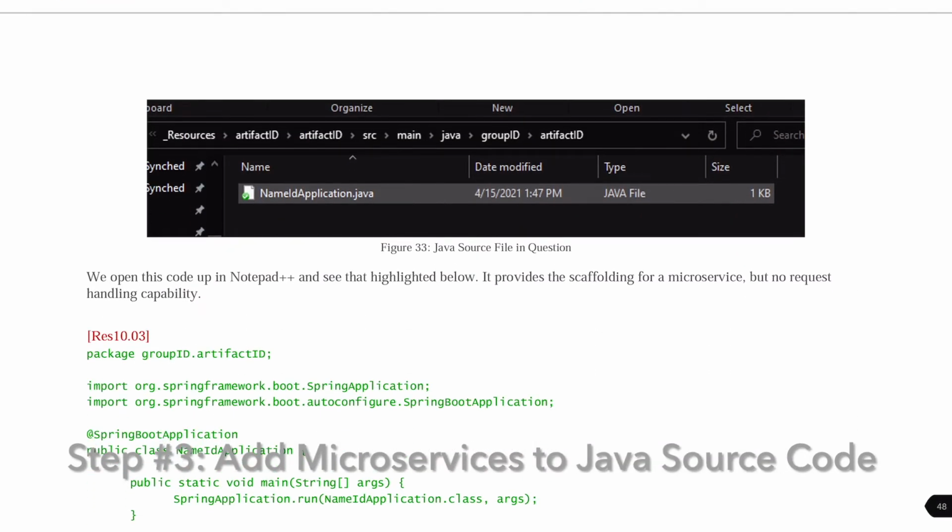You'll see this is the location of your Java source code. This is our root folder, artifact ID. And then there's the subfolders that are within it. And you can see our source code Java file. Now, we're going to open up this code in Notepad++. I mean, you could use any simple IDE. And you'll see this, which is highlighted below. It provides a scaffolding for a microservice, but no request handling capability. You'll see that this source code is available to you as resource 10.03.